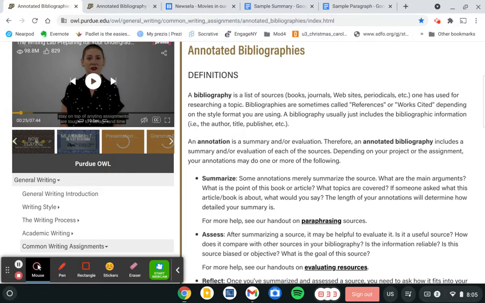Just to review an annotated bibliography. A bibliography is a list of sources, in our case, articles. An annotation, in this case, means a summary or an evaluation. So an annotated bibliography, when the project is over, is going to look a little bit like this.